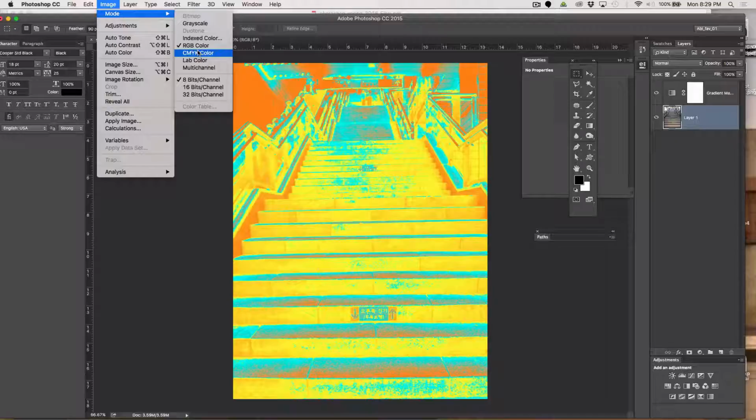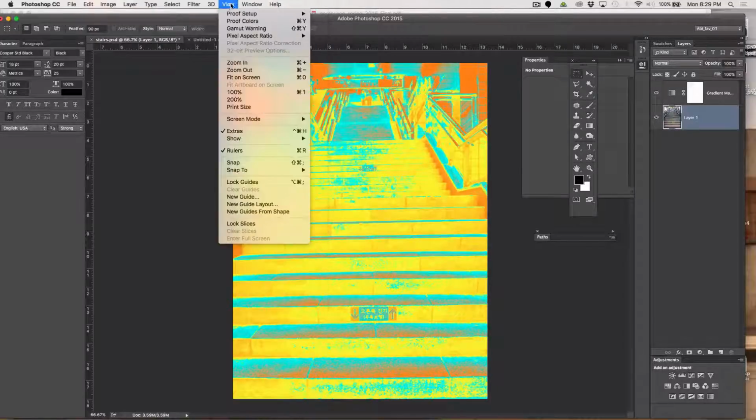So this image is currently in the RGB color space, as I mentioned, and if I knew that this book was going to be printed in a 4-color printing environment, I would need to change this to CMYK. Now, if you want to take a look here, there is an interesting setting to check out under View, and this setting is called the gamut warning.